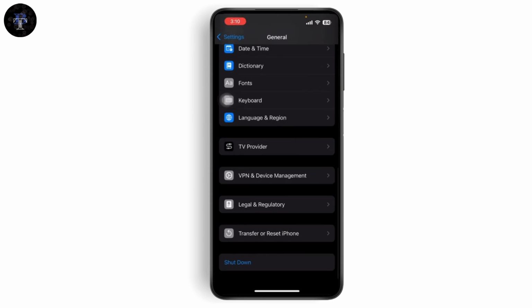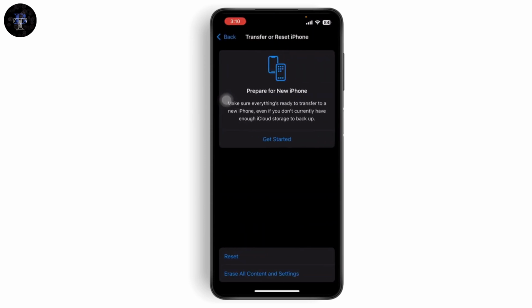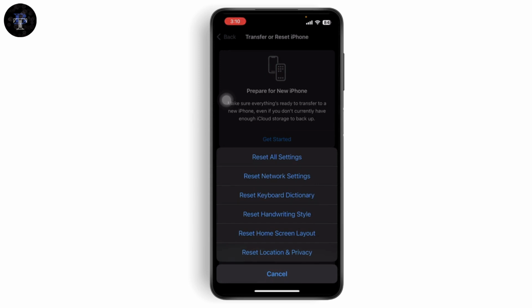If that still doesn't fix your problem, then you can go back, tap on Transfer or Reset iPhone, and from here tap on Reset and then tap on Reset Network Settings, and this might fix your problem.